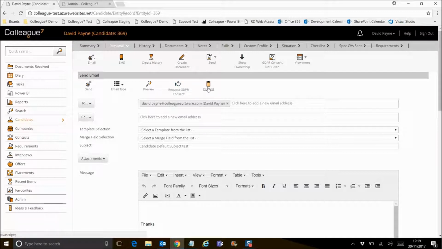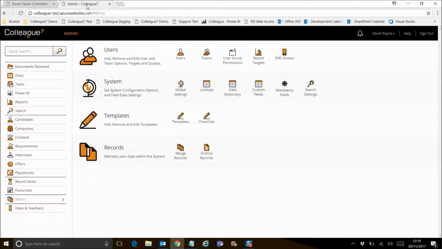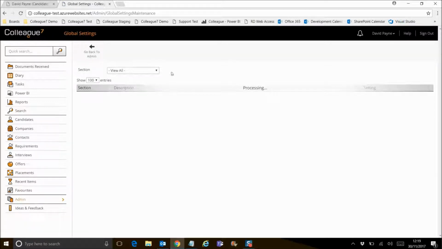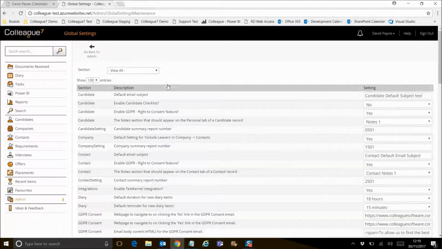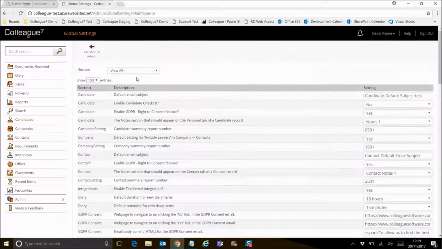But before I show you that, just to make sure that we're covering the bases, I just want to go to the admin area quickly and show you some of the settings that are going on in the background. So first of all, it's within the global settings area. Within both the candidate section and the contact section, you've got this option of enable GDPR right to consent feature. That will dictate whether or not any of this appears, but obviously that needs to be implemented over the course of next year as a matter of legislation as part of GDPR.